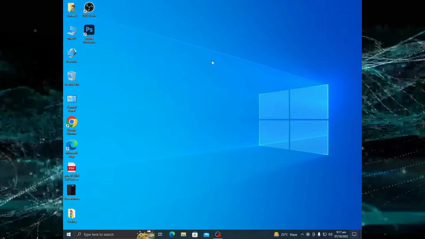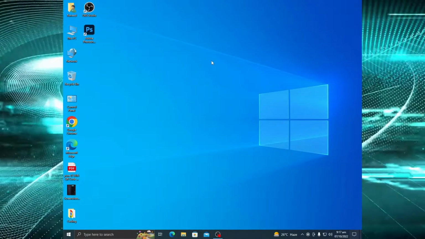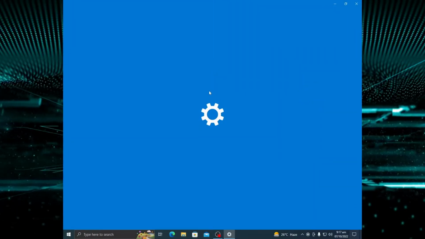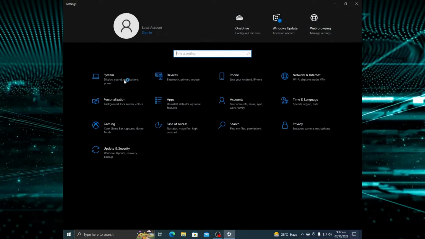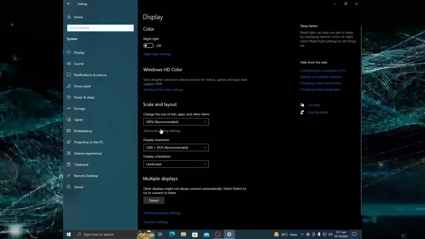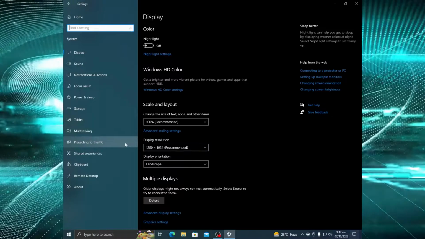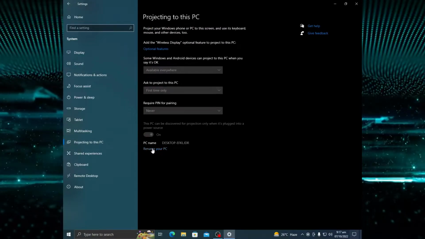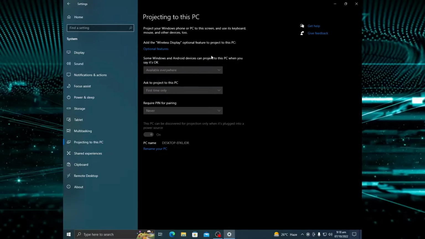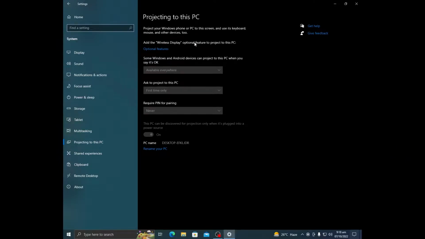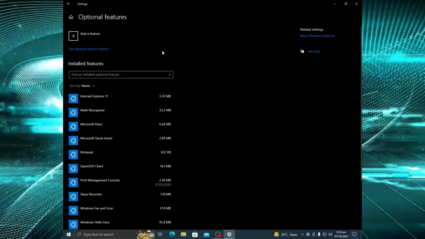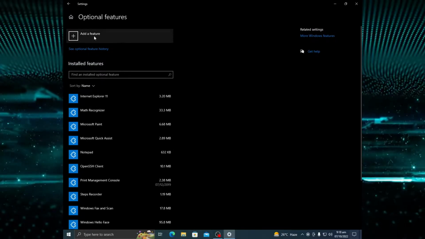Open your Windows settings by pressing the Windows logo key and I together. This opens up your Windows settings. Now click on System from this. After reaching this window, click on Projecting to this PC from this drop-down menu. Now you can see that the window shows a message that you need to add a wireless feature to use this service. Click on Optional features, then click on Add a feature.